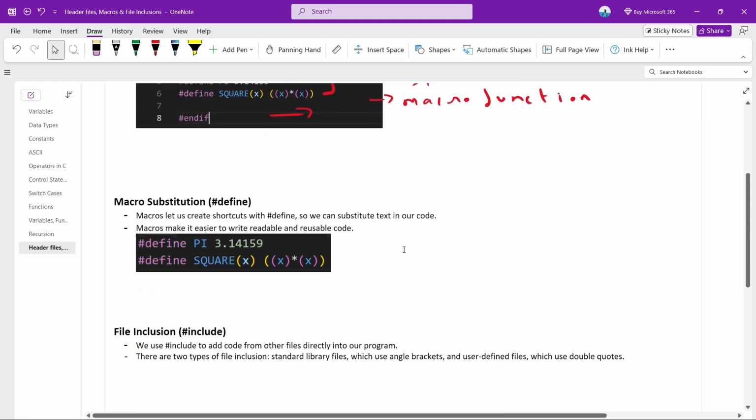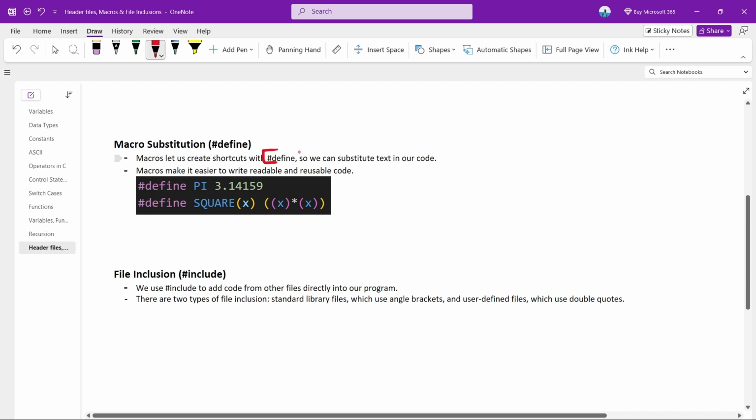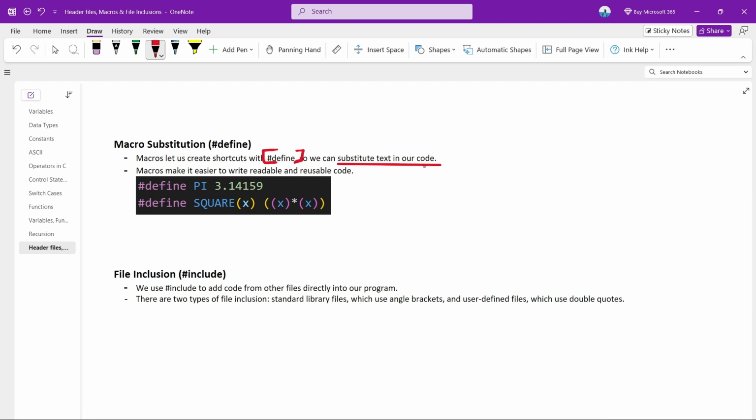Let's begin with what macros are. Macros are one of the coolest things in C. Macros let us create shortcuts with the #define directive, so we can substitute code in our text. Macros make it easier to write readable and reusable code. As we saw in the example above, we have declared a constant pi. This is a macro constant, and we have also declared a function square. This is known as a macro function.